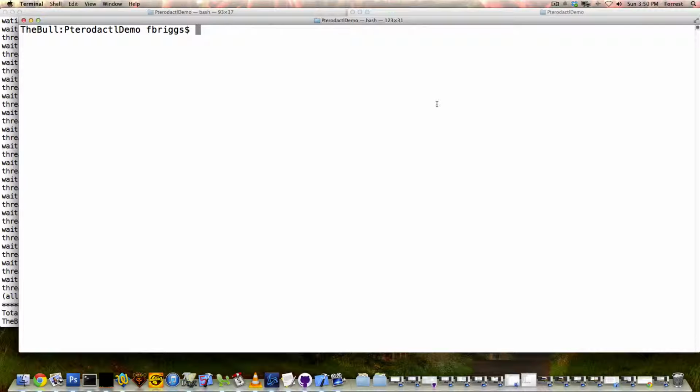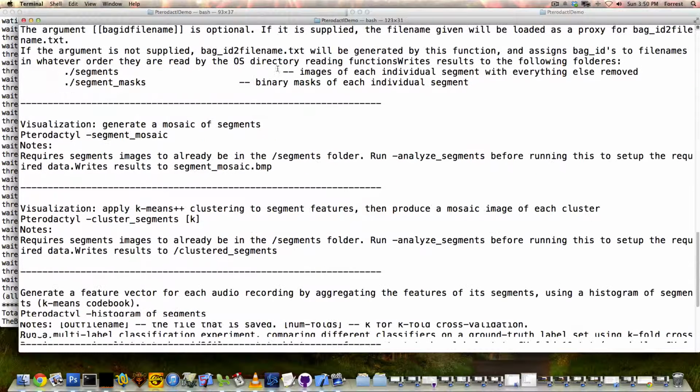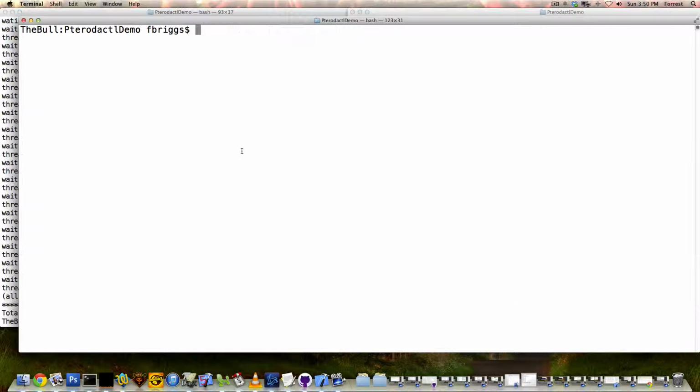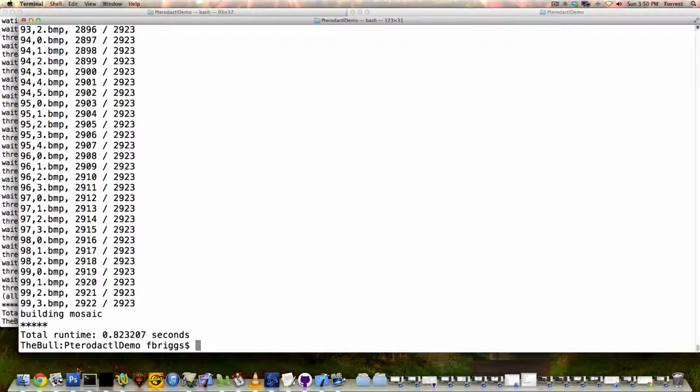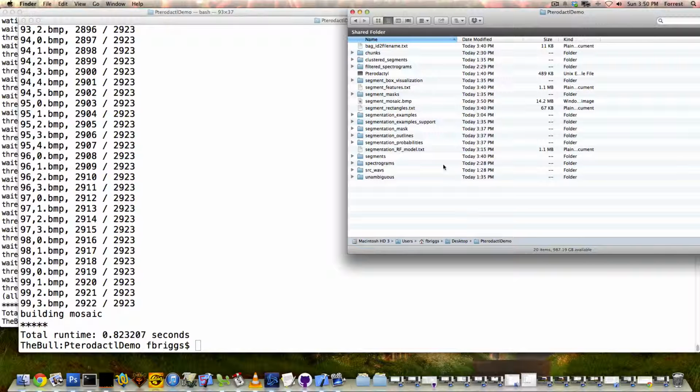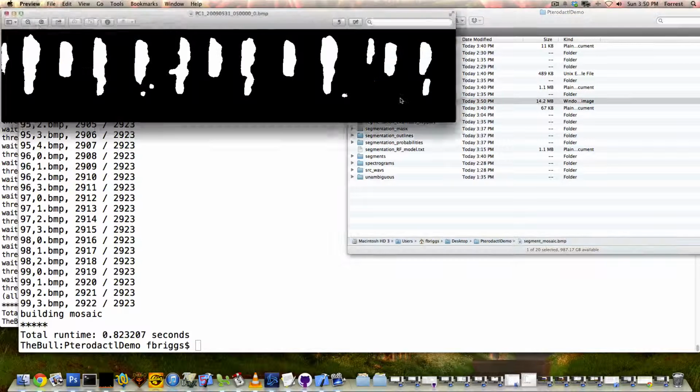Alright, so we just extracted all the segments from the dataset, and now one thing that we can do pretty easily, which is fairly informative about the characteristics of the data, is to generate a visualization of those segments. So if we look at the documentation here, the next command of interest is segment mosaic. Alright, so when I ran that, it created this file here. And this is sort of like the Rosetta Stone of the segments in this dataset.